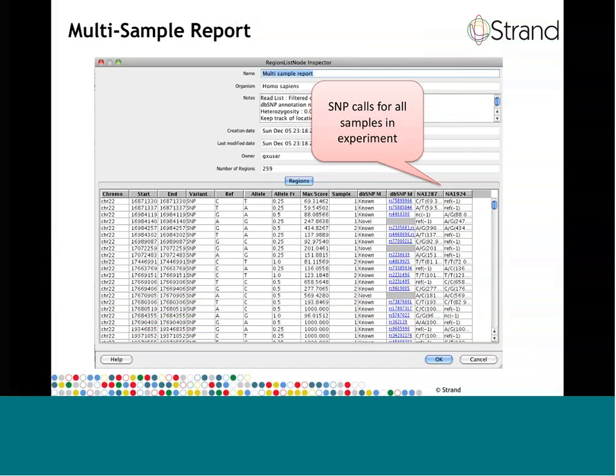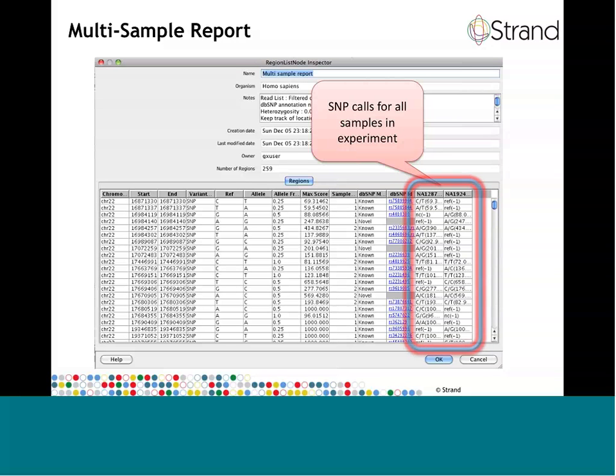In the case that an experiment contains multiple samples, a special SNP report is created that represents each of the positions for which at least one of the samples showed a SNP or an InDel, and the call that was made for each of the samples. In this example, a SNP was detected in sample 1, a CT heterozygous SNP, but the second sample did not show any evidence for a SNP there, and it was called as reference, so it was found to be the same as the reference at that position.